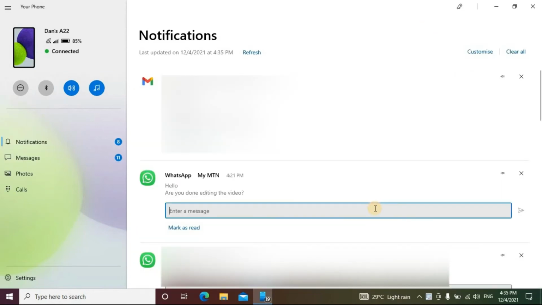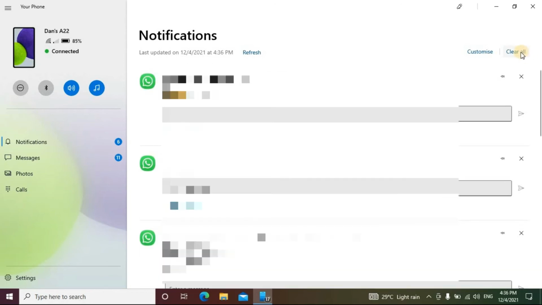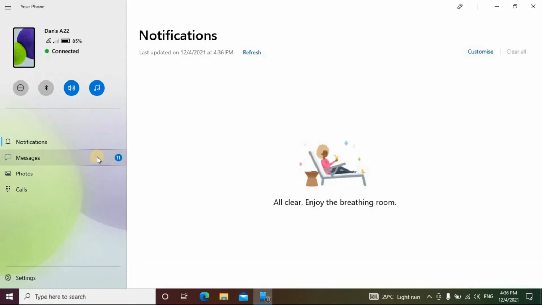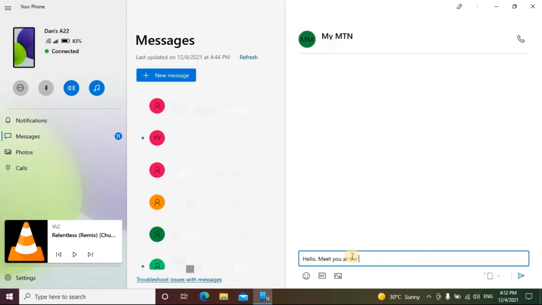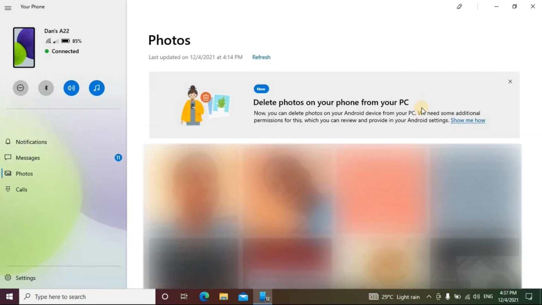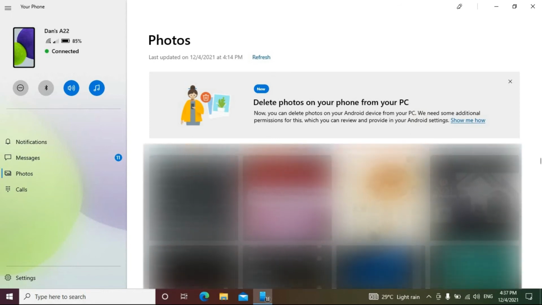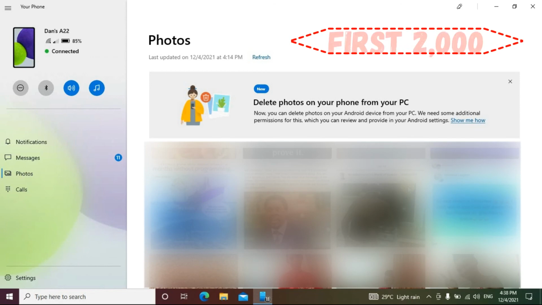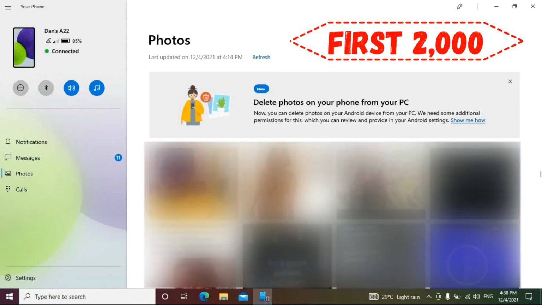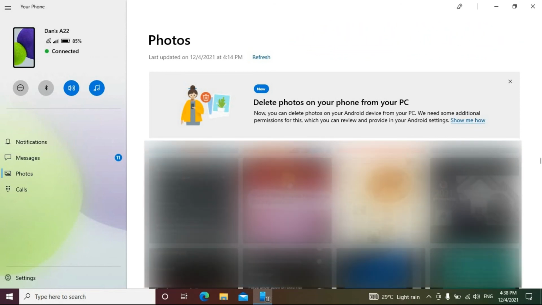Let's start with the first option in the tab, which is notifications, and we will be replying to a message I sent from my other WhatsApp account, and then we dismiss all the notifications. The messages section, just like the notification section, has similar features. Next is the Photos tab, which provides you with the first 200 recent pictures, which can be copied and used on the PC.